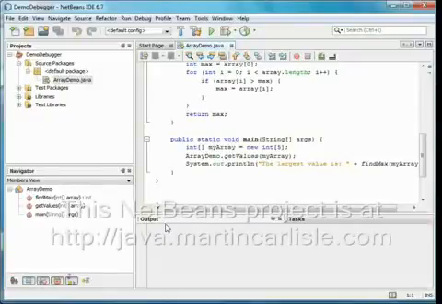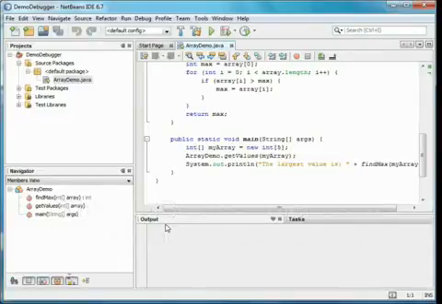The NetBeans environment has a very powerful debugger built into it. In this video, we'll use the NetBeans debugger to step through a very simple Java program that reads 5 numbers into an array, finds the maximum number in the array, and then prints out the maximum number.